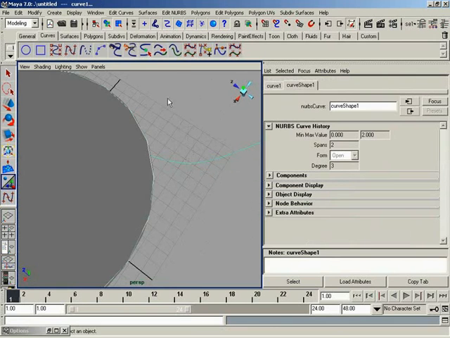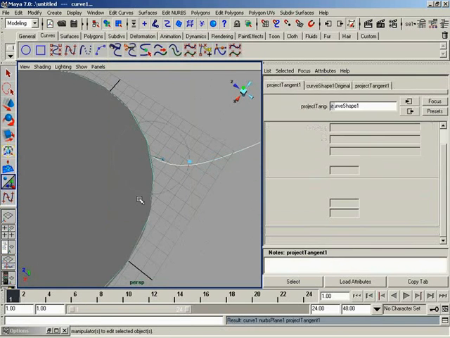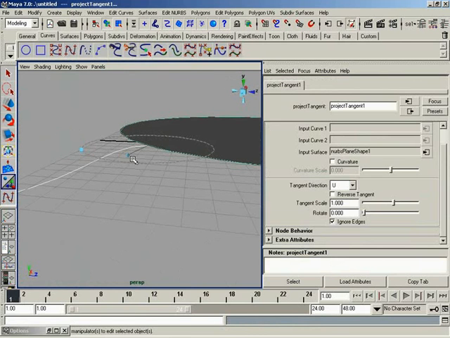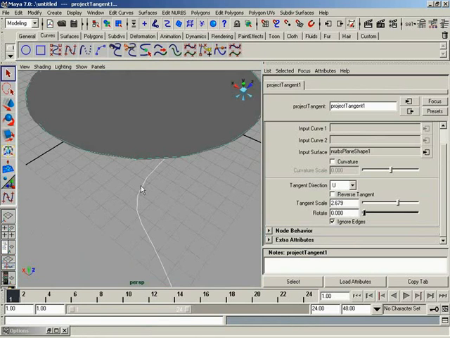Let's go ahead and select the surface and the curve. We'll go to Edit Curves and choose Project Tangent, like so. Also notice, by the way, you have the Show Manipulator tool on this operation, so you can scale out the tangency as you will, or rotate the tangent. And you can see how that's actually updating this over inside the attribute editor. So let's go ahead and set our rotation back to 0.